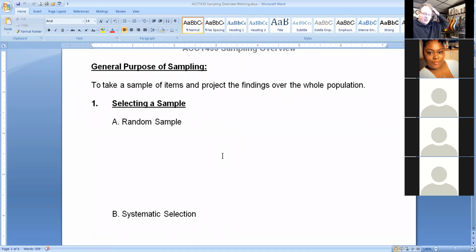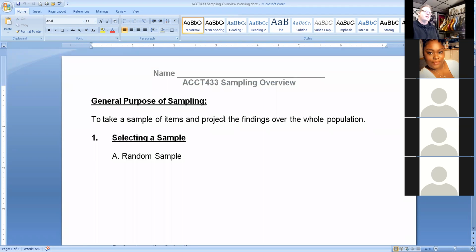We'll start going through these. And the first one is selecting a sample. The idea of it is take a sample and project the findings over the whole population, whatever it is. So you take a few items and then project it over many items. The thing that's in everybody's mind nowadays is COVID vaccination. They test on a certain number of people, they find out what goes right and wrong with all those people, and then they project it over the entire population of the world and say, this is how this affects people.